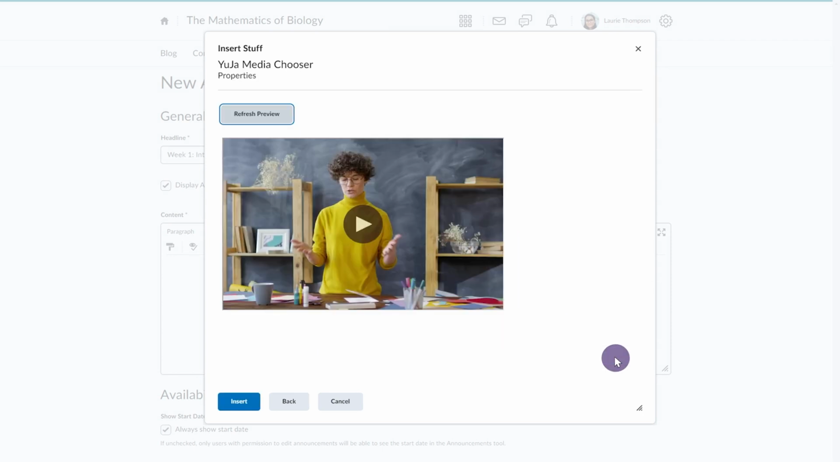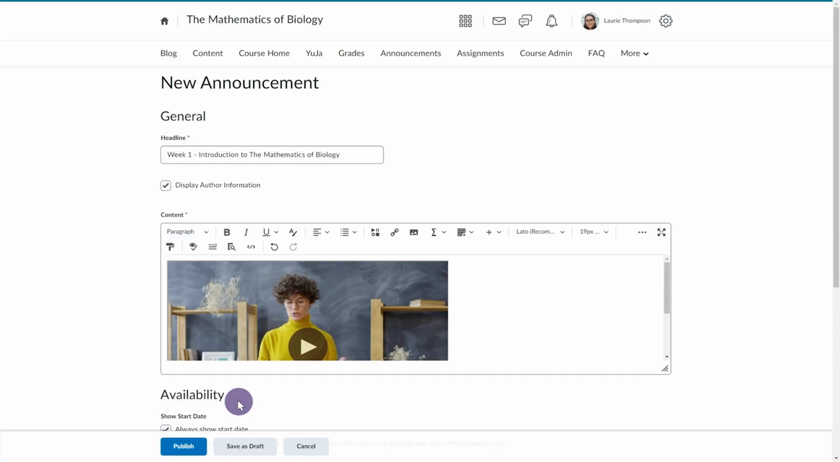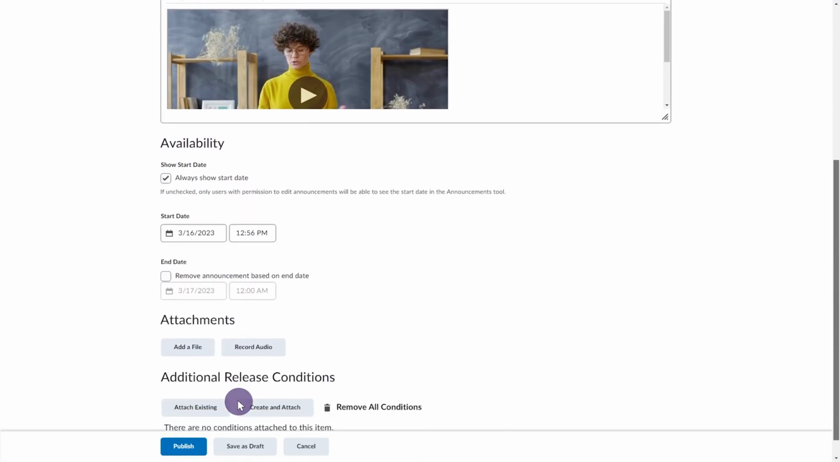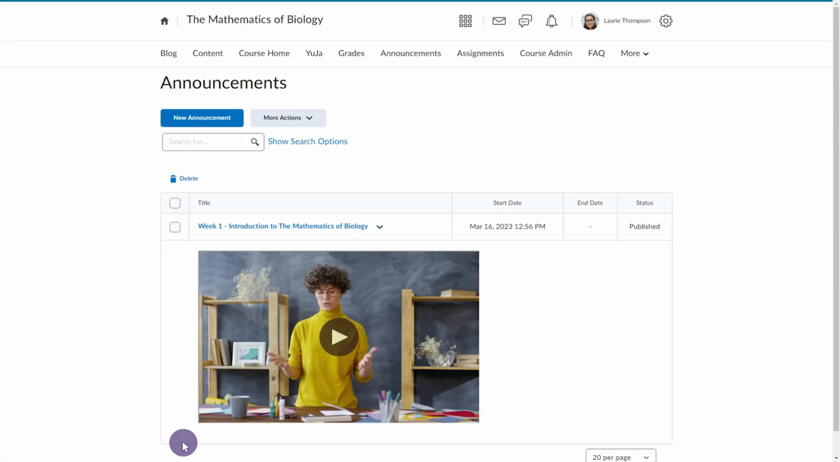This will open a preview of the selected media. Once you're satisfied, click Insert. Finally, scroll to the bottom of the Announcements page and click Publish.